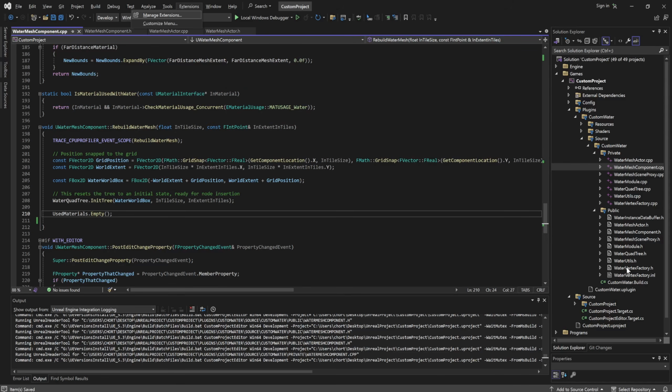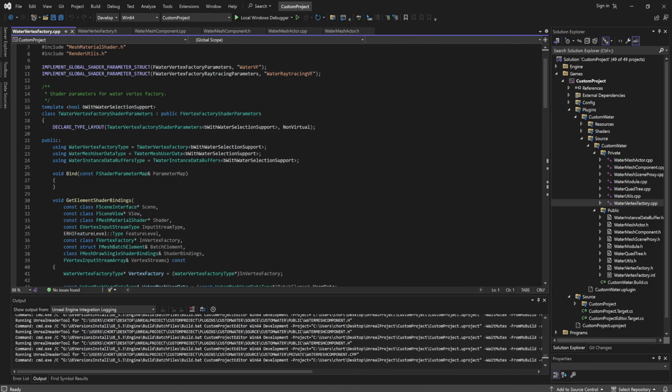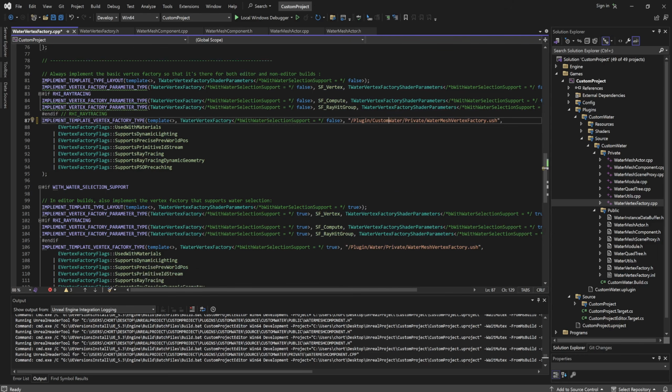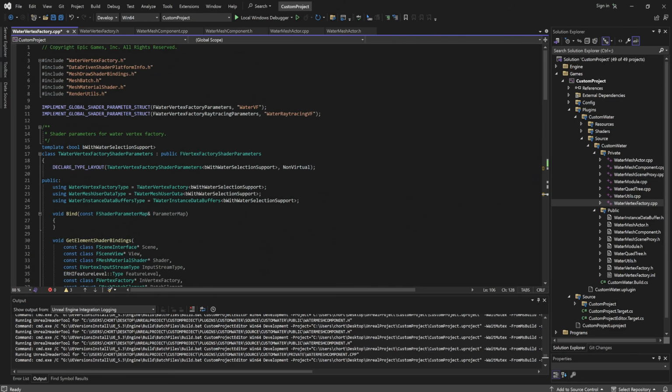Open WaterVertexFactory.h, WaterVertexFactory.cpp, and this plugin sets the WaterMesh vertex factory. The location is this custom water, not the water. Change this to custom water and save this. Let's run this project and see if we have any error.